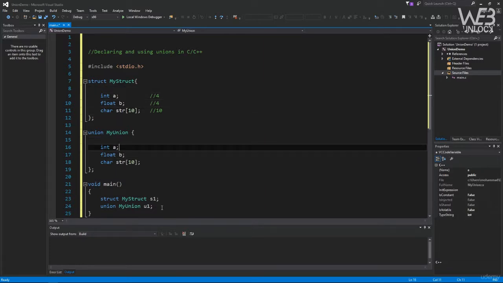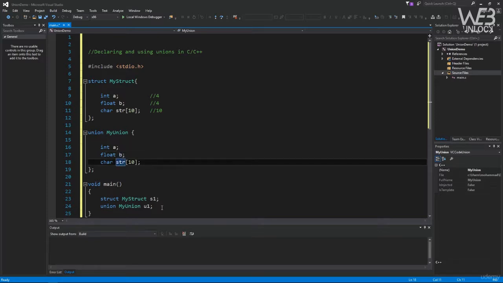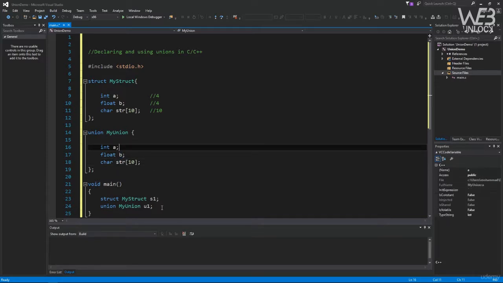However, in the case of the union, it will try to merge all of these into one single memory location that is accessed by these individual members. So think of it as different views on the same memory location. In this case, it's going to be only 10 bytes. You can look at it as a stream of 10 characters, or you can look at it as a float, or you can look at it as an integer.